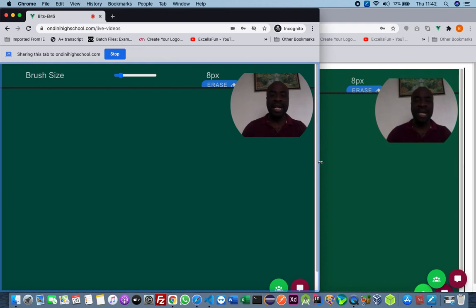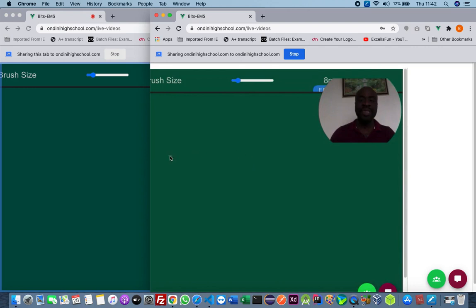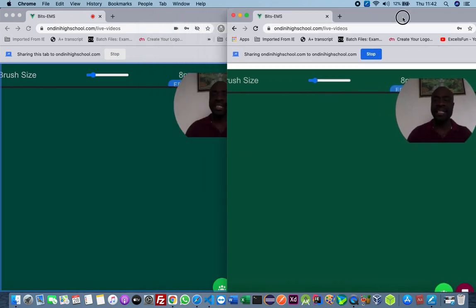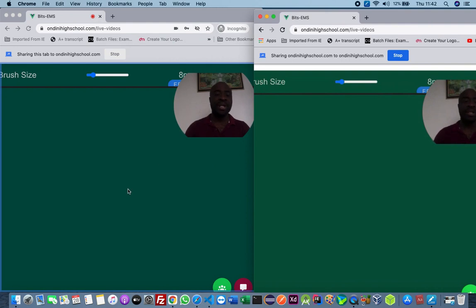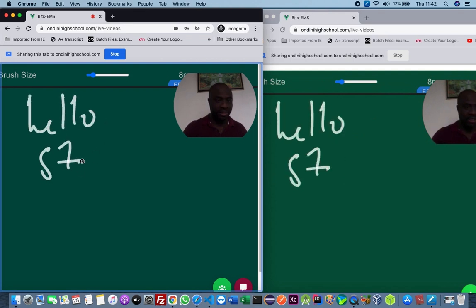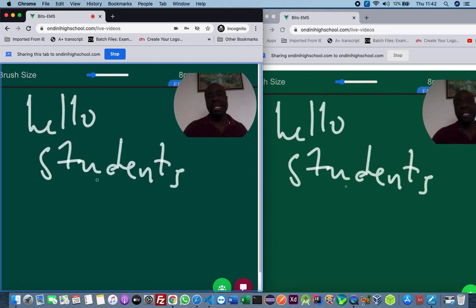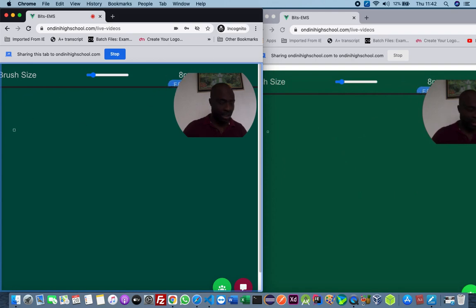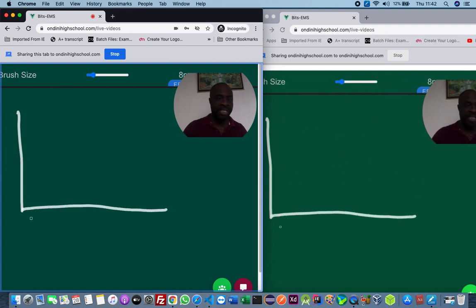So let me now squeeze them so that we can see what is happening here. So on the educator side, I'm going to now start with writing my notes. So I'll say something like, hello, students. And as we can see, everything I'm doing on the left appears on the right for the student to see. I can also come, clean the board, draw a graph. Let's say I'm teaching mathematics.